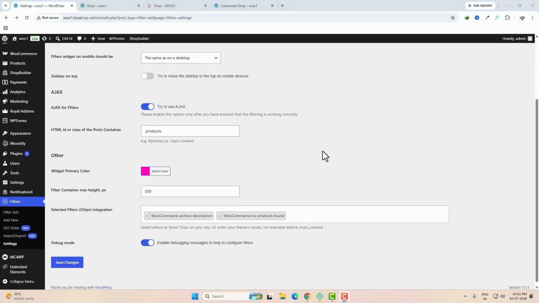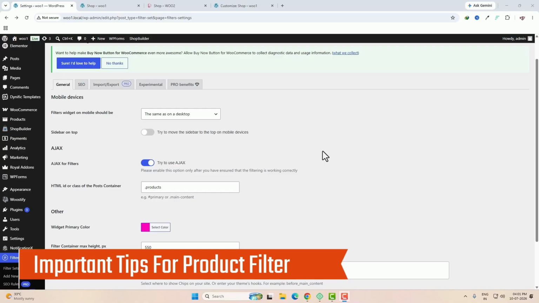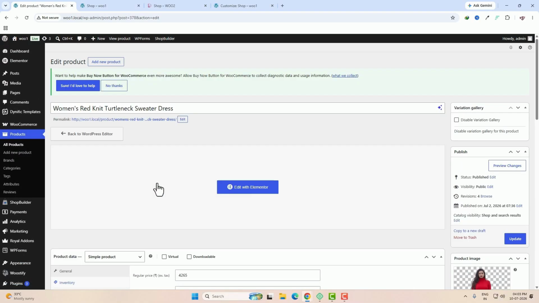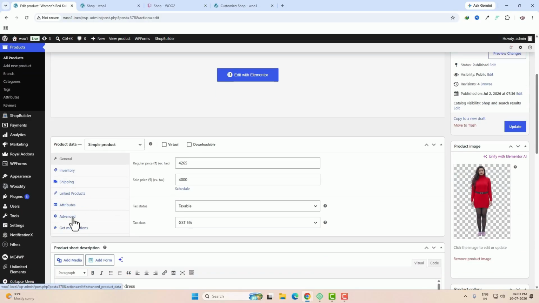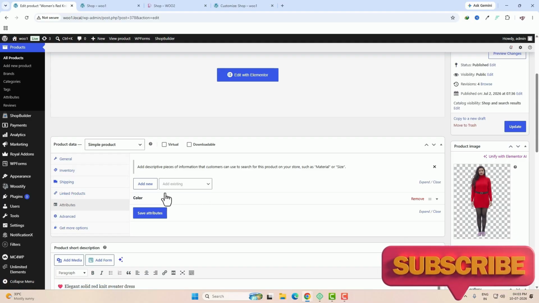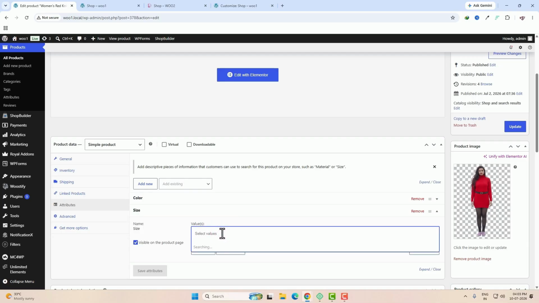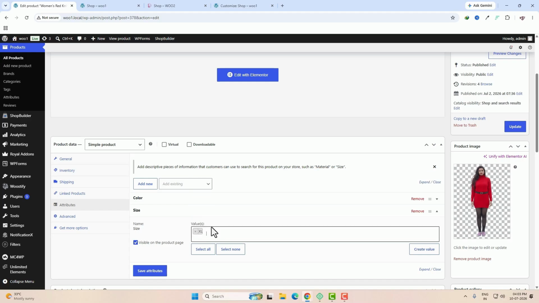So now let me give you some tips you have to follow when you are creating a product filter for WooCommerce products. Whenever you are creating a product, always add the attributes. For adding the attribute, here you can see the attribute section is there. Suppose I want to add the size attribute here. So for that, from this drop down, I have to choose the attribute. Next, I have to add the value for the attribute. Suppose I am adding XL attribute, okay. So after that, you have to click on the update option.